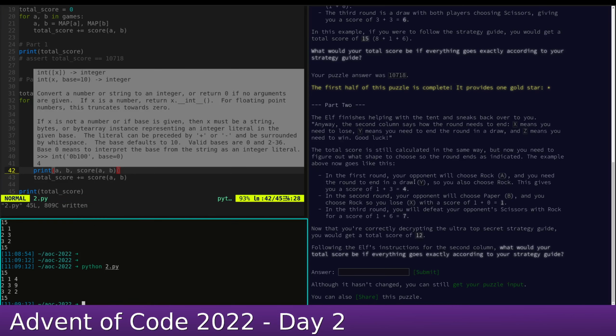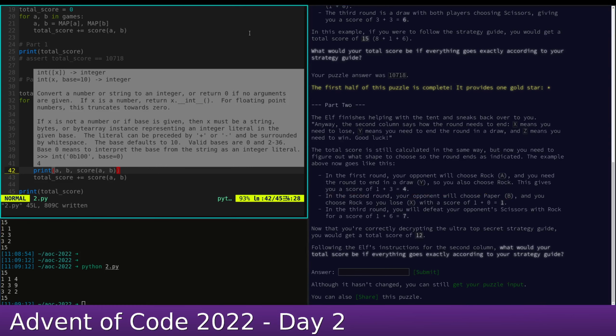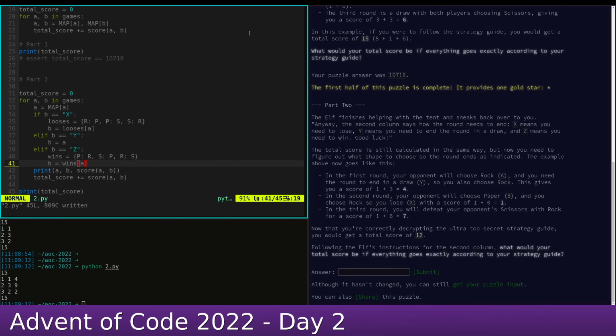So 114, that is correct. Then here it says 239. This is not correct. So in the second round, your opponent will choose paper and you will choose rock, so you lose.